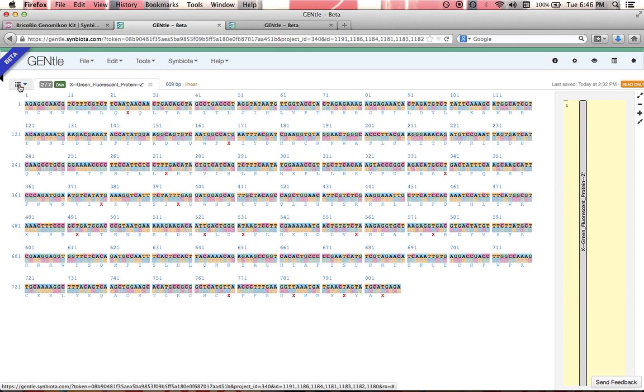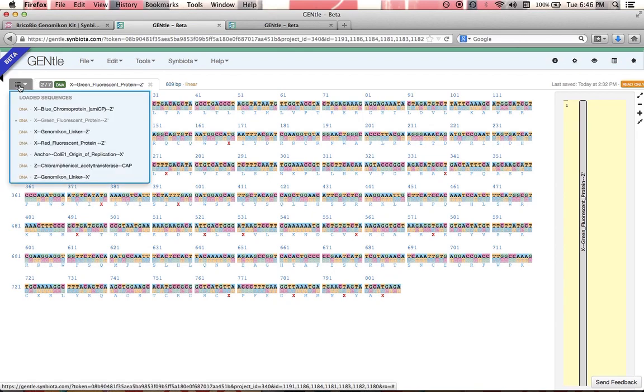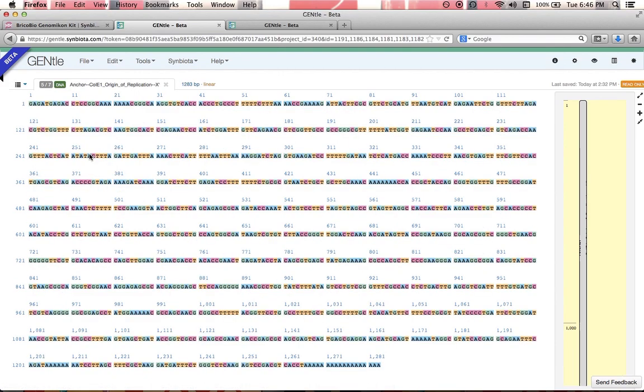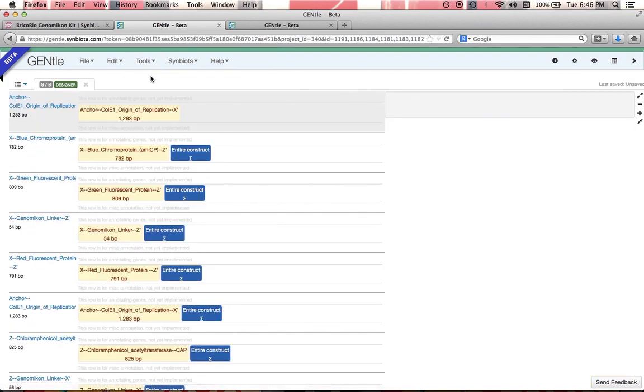But what we want to do for the genetic assembly is let's go click this box here and navigate to the origin of replication. And the reason we're doing this is because that's our starting point for the DNA assembly tomorrow. And once you have that active, click Tools and Designer.